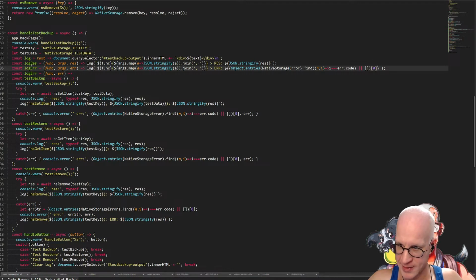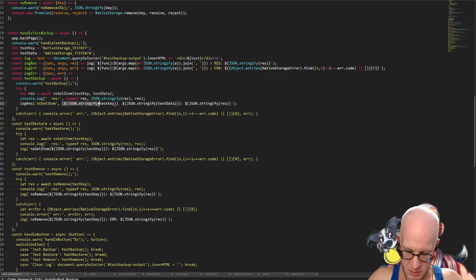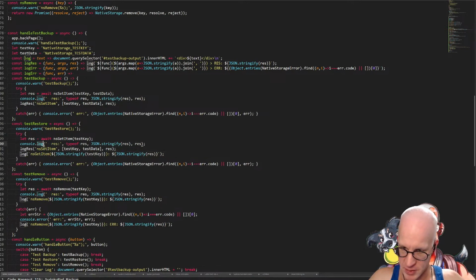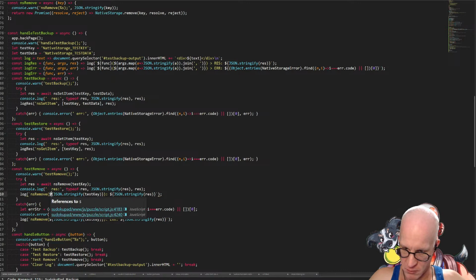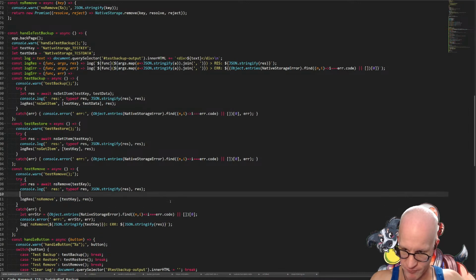Right. All right, and now we've got to do a log res and a set item. Our arguments are test key and test data for set item, yes. And then we have a result like that, and that should log them out. And then for get item, similarly, but with just that. And for remove, similarly again, but like that.